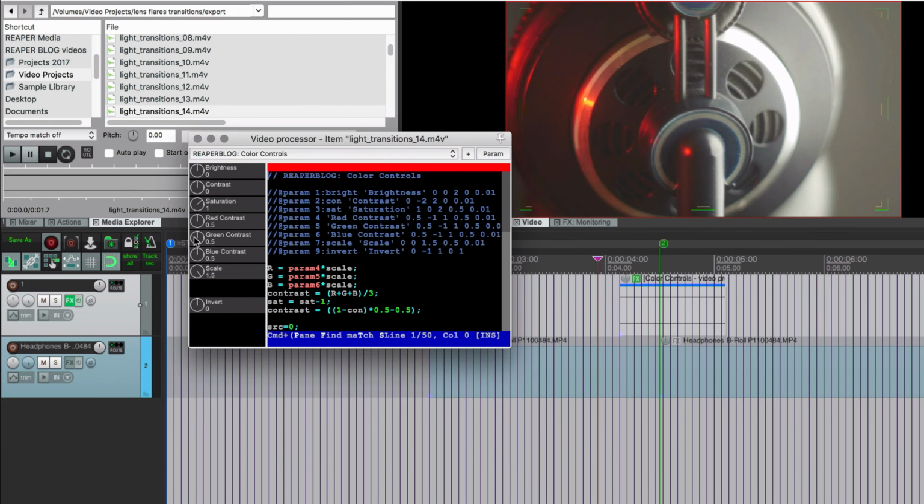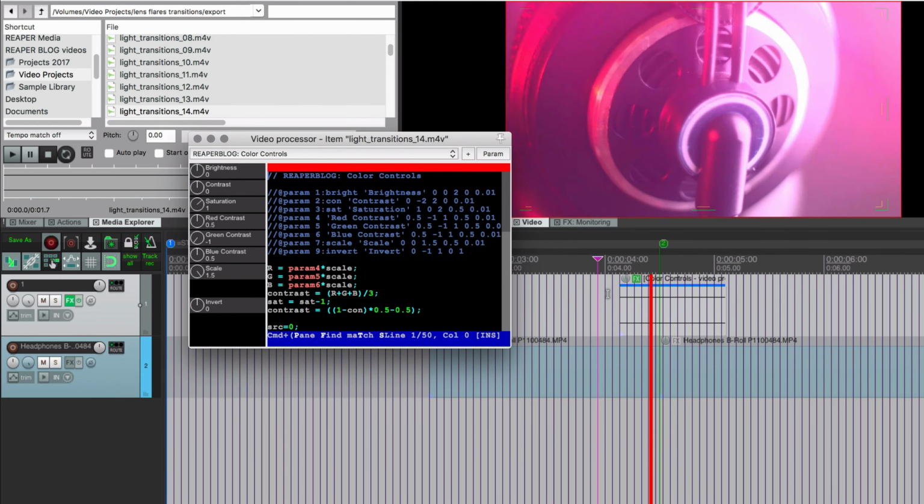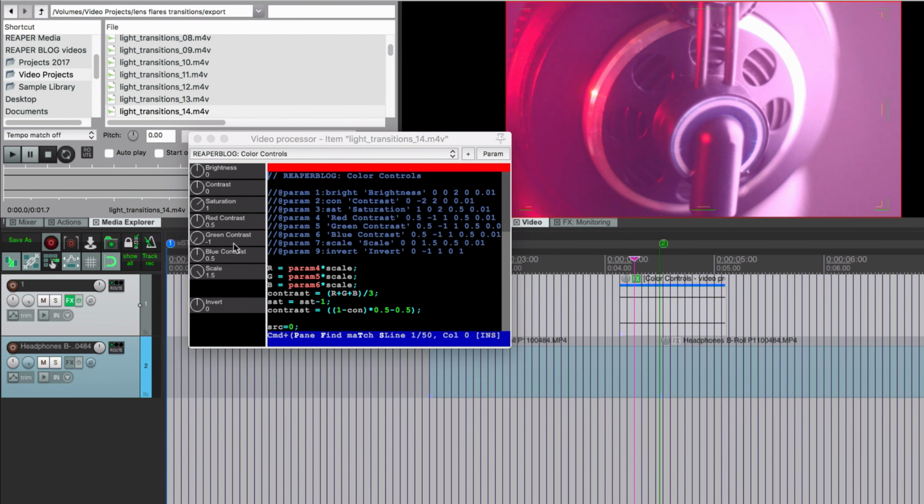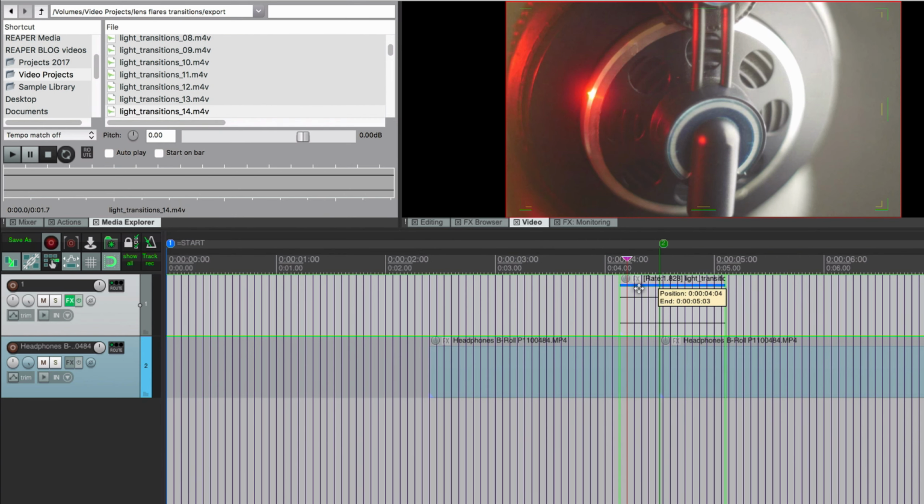Reset that by double clicking, turn down the green. Now we got that magenta look. Turn down the blue and we get more of a yellow tint. So that's one quick way that we can manipulate that. I'm going to remove that.